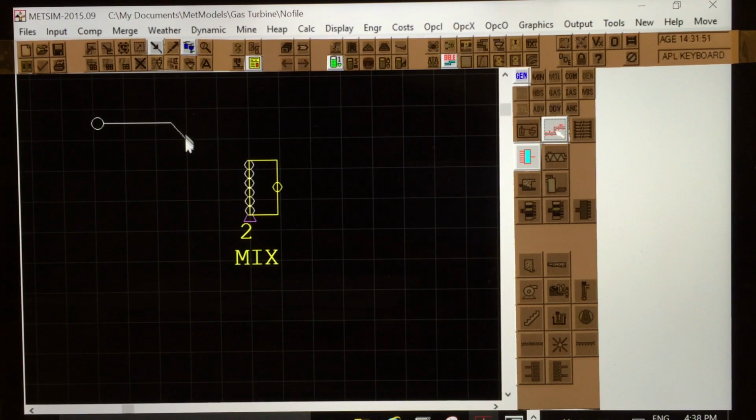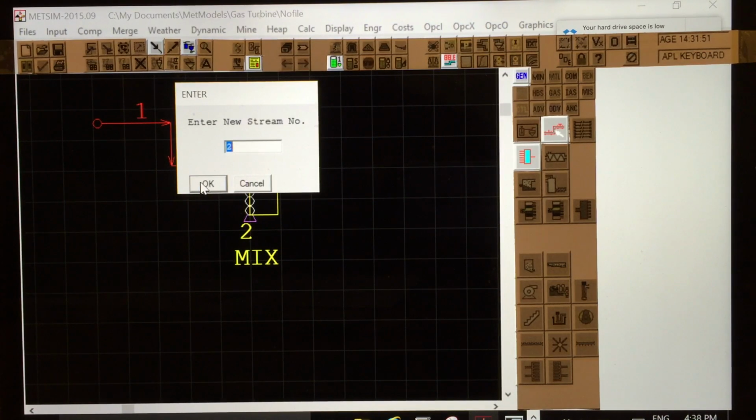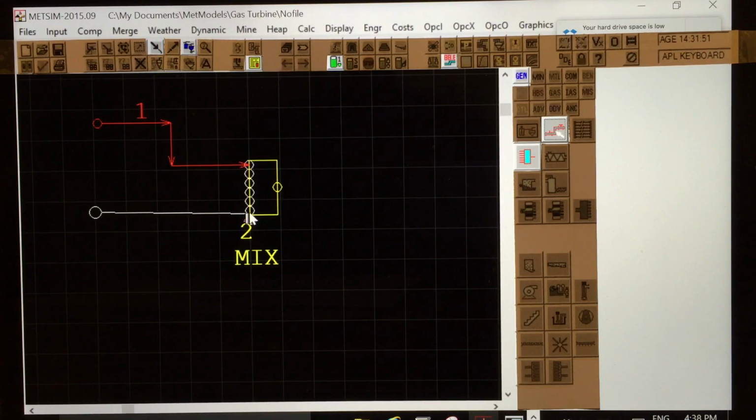Left clicking again will add a bend to the stream, so I'm left clicking twice to align it up with my top inlet connection point on the mix unit operation. Carefully pointing to the connection point, left click to complete the stream. The stream tool is still active, so now I'm going to left click to start the second stream and accept the default stream number as 2, and carefully positioning the mouse pointer, left click again to complete the stream at the inlet connection to the mix.